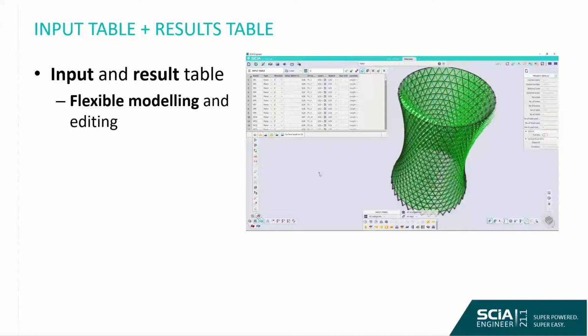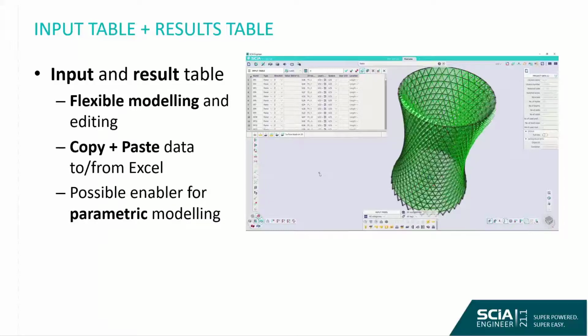And the input table actually allows you to model flexibly and also copy-paste data from and to Excel, for example. This is actually quite interesting because it can enable you to do some sort of parametric modeling that I'm going to show you on a quite simple example. But even from a simple example, I think you can see what benefit that can bring for repetitive or otherwise similar projects. So let's have a look at that.